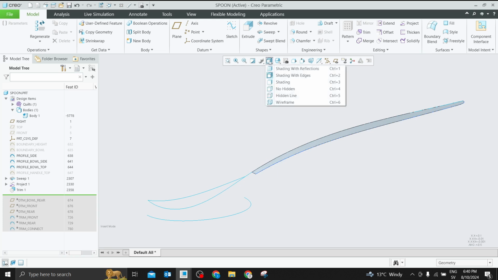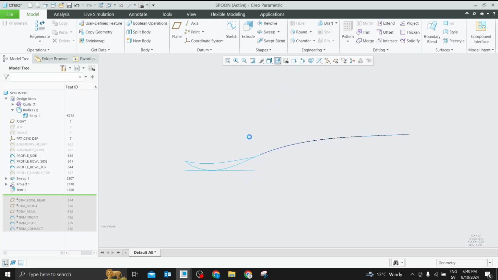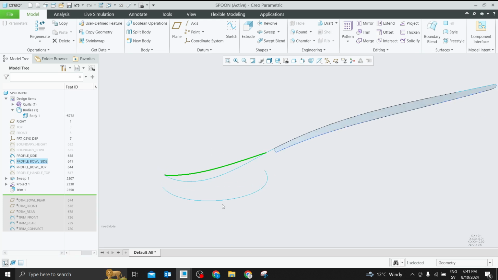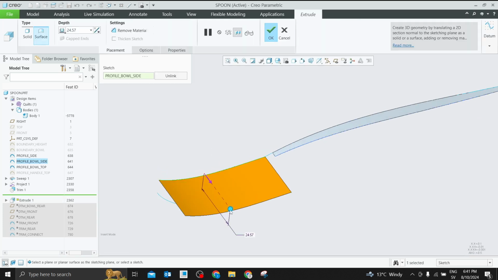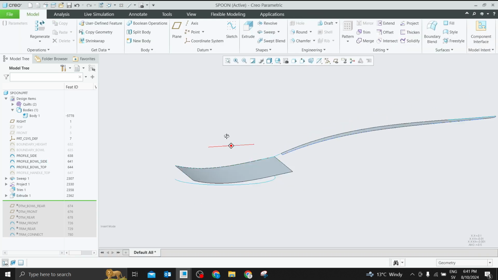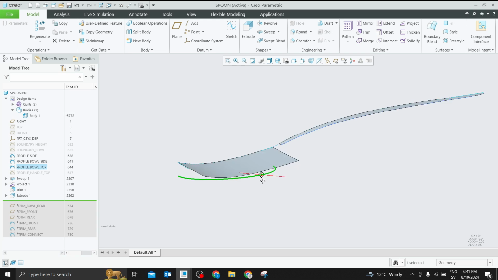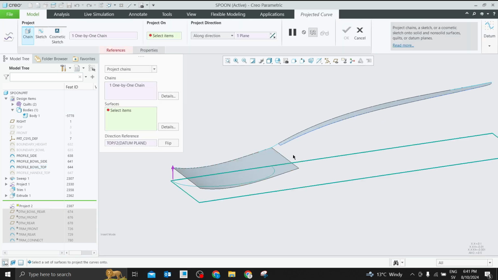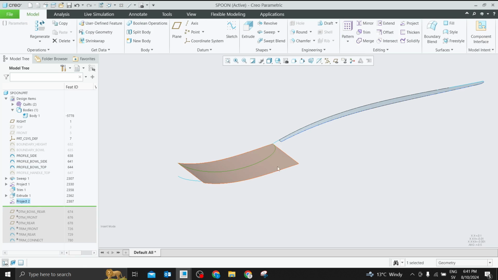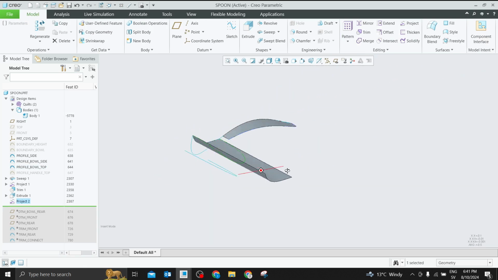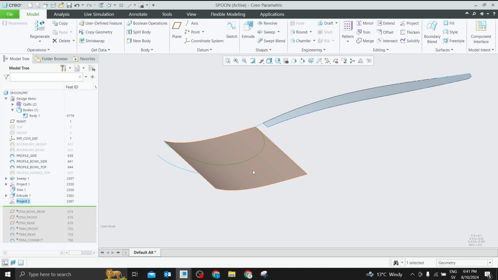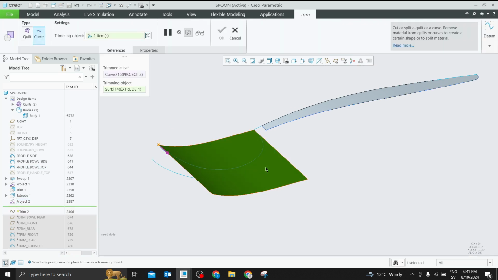Next, if I go to front view, I'll first extrude this. I want to extrude this here, a surface, then create a surface there. That will be our datum surface. Then I want to project this to this. Therefore, I'm going to project it here like that. Why? Because I want to trim this away. Then trim this using this.